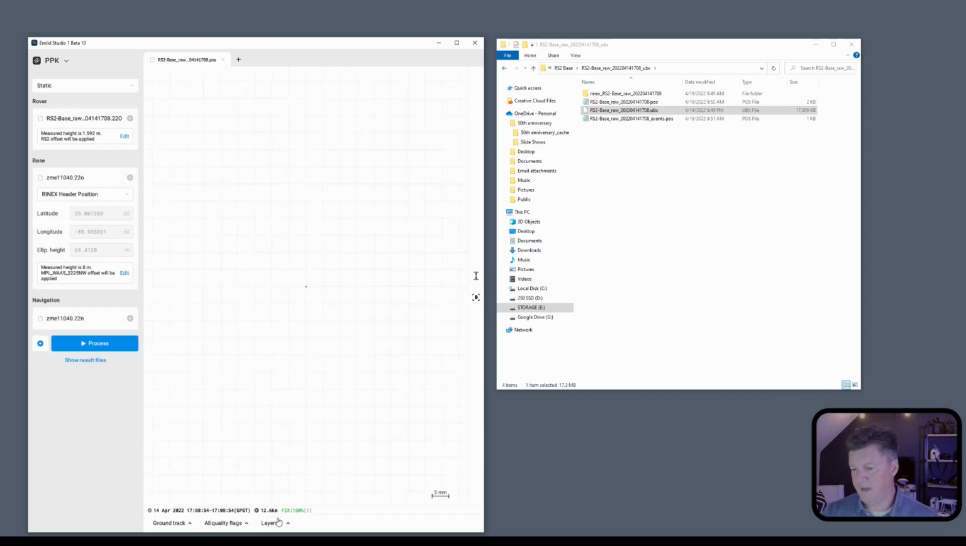So you see that we have a fix down here at the bottom. It tells you we only had 1 point and it's 100% fix. So I guess that's good and expected given the fact that this base sat out in the wide open for almost 2 hours unobstructed. So I would expect nothing less. We are ready to post-process our Rover.